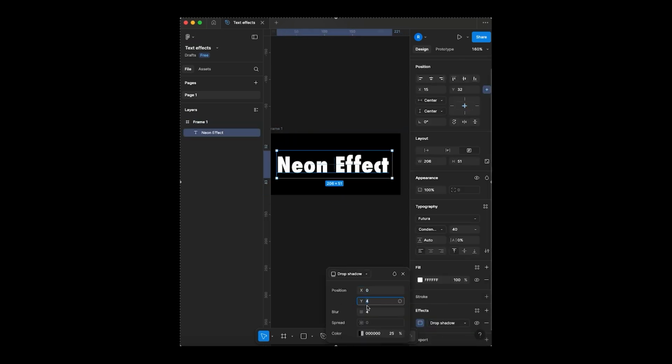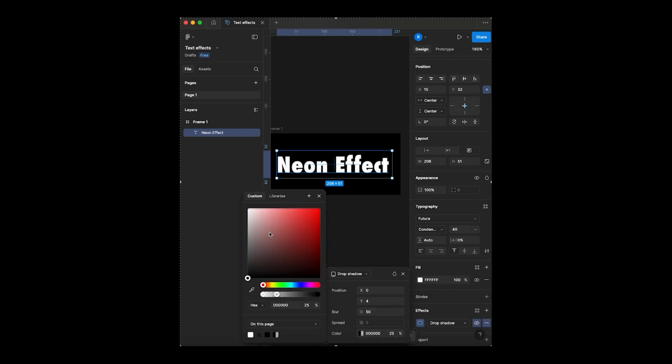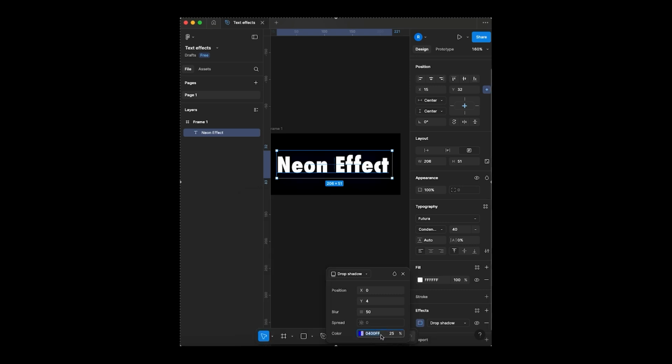Now to add neon text glow effect, I would like to add drop shadow. Let's go to Effect, Add Drop Shadow, set X-axis to 0 and Y-axis to 4. Blur set it to 50 and then transparency 100% and select the color blue. Let's copy the color code, add another drop shadow and then set X to 0 and Y to 2. And paste the same color code and set the opacity to 100% and blur to 50%. There you have it, you got the neon glow text effect, easy.